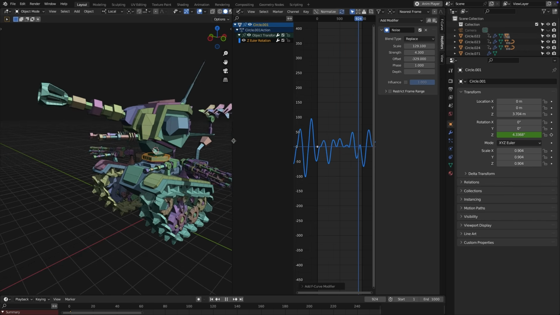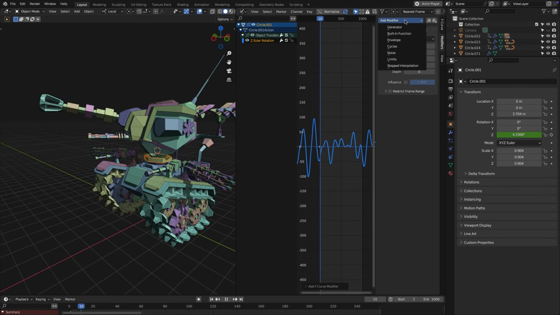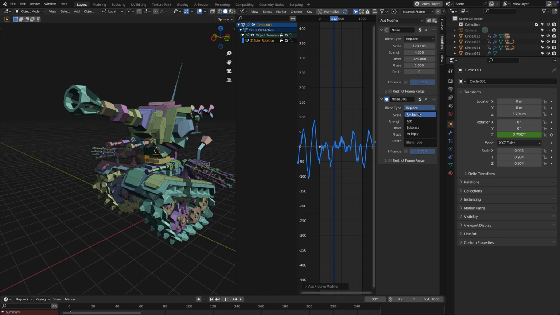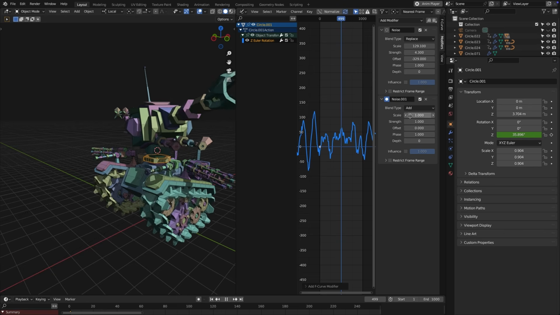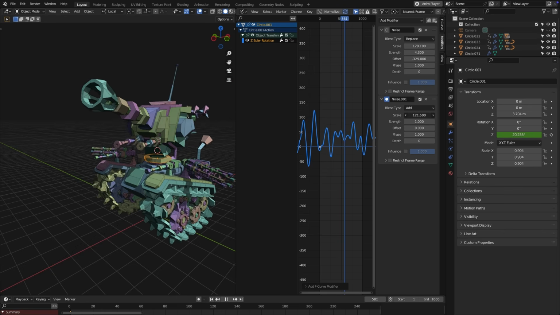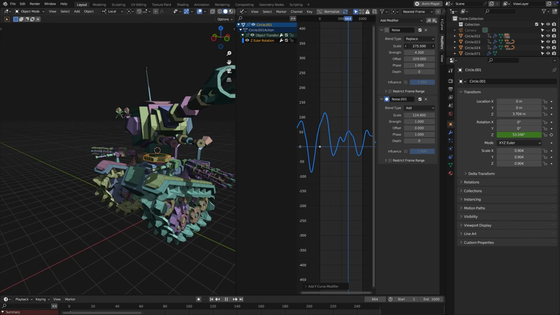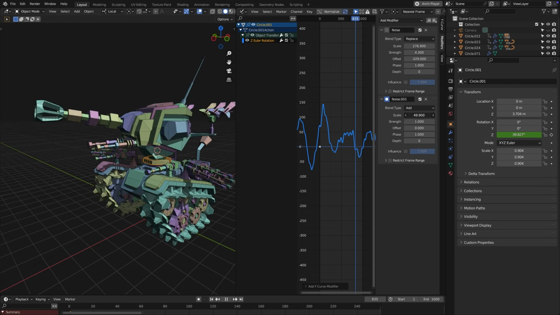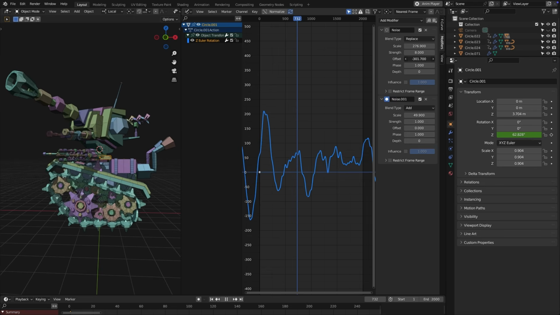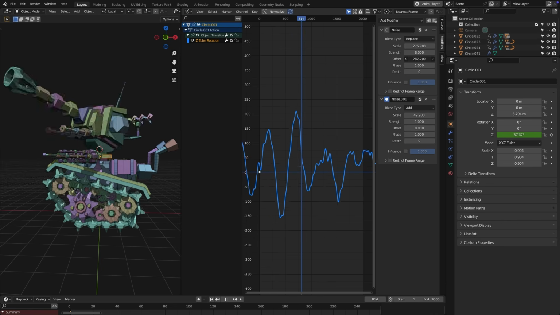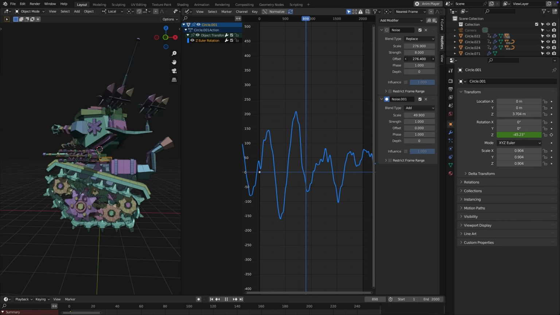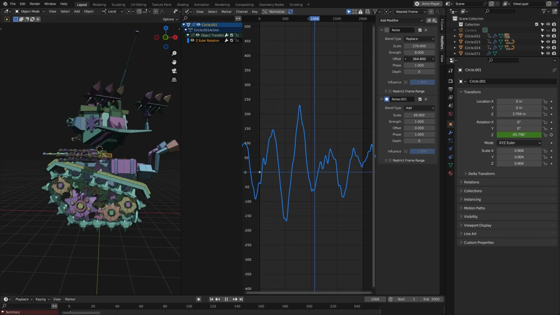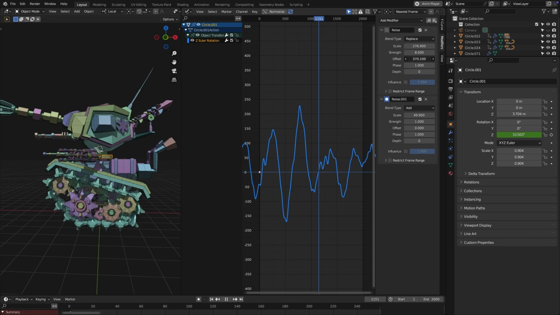But here's the secret sauce. I'm going to add a second noise modifier right on top of the first one and set the blend type to add. Look at the graph. We now have these rapid micro-jitters riding on top of the slow sweeping wave. Now the turret isn't just randomly rotating, it's hunting. It acts like a living character nervously scanning for targets. Tweak these two layers until you get the exact personality you want.